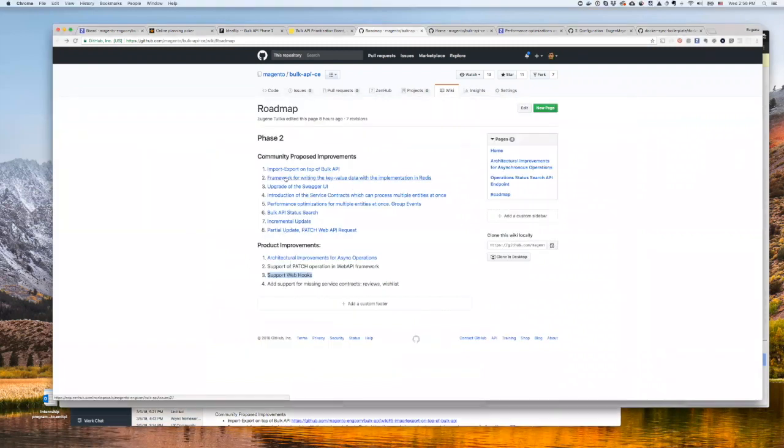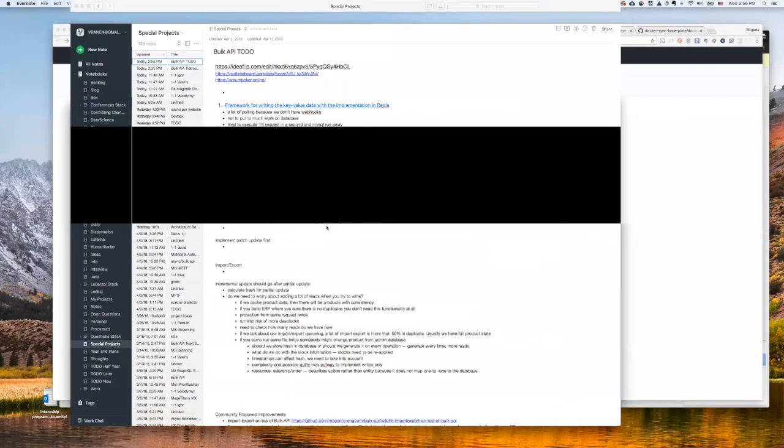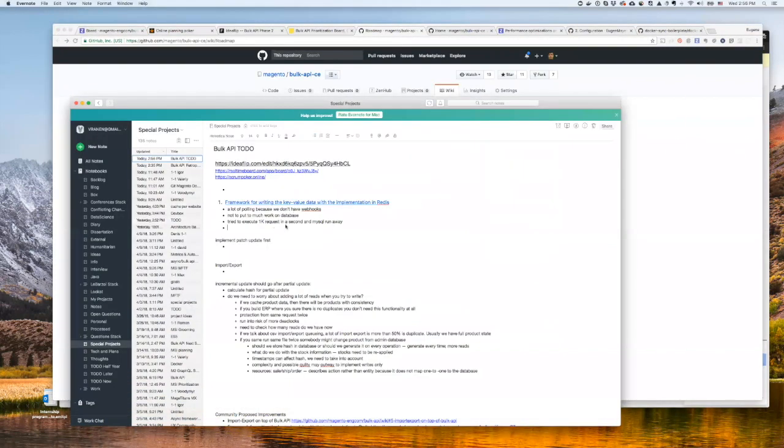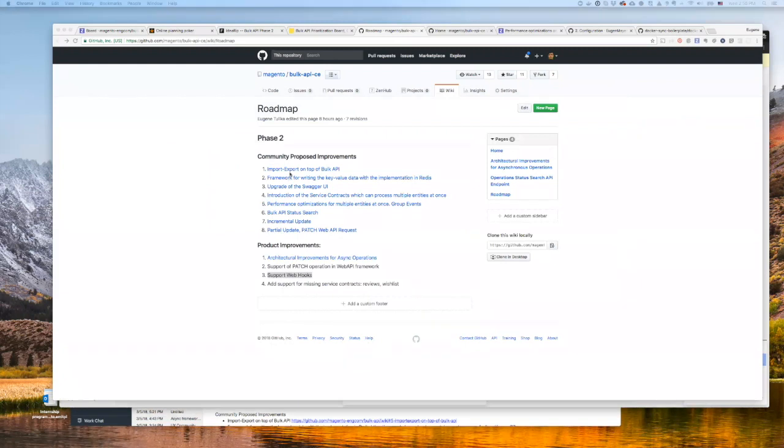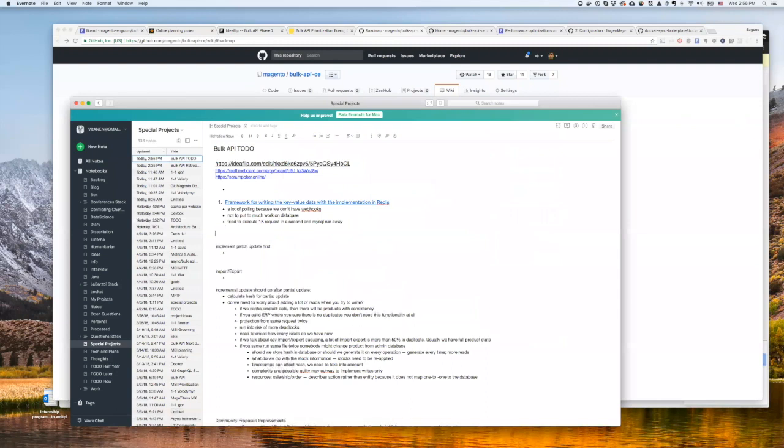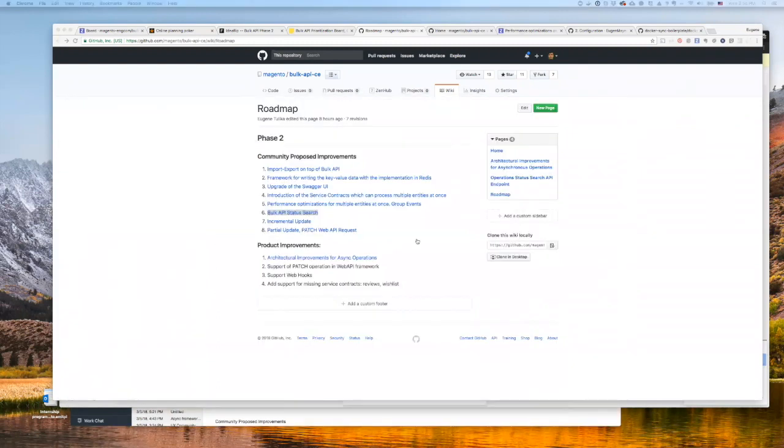Okay, sounds like one of the top. So what else? Is there anything else on the board which you'd like to discuss? I could just tell you that this number 6, bulk API status search, which we discussed very shortly before merging our usual bulk API. We're already working on this one.